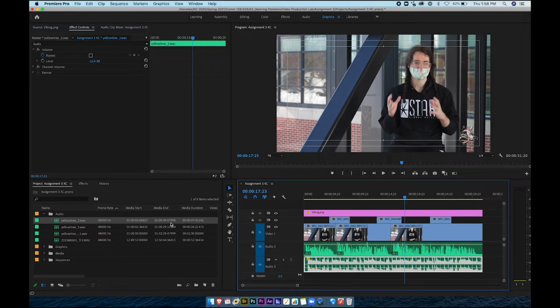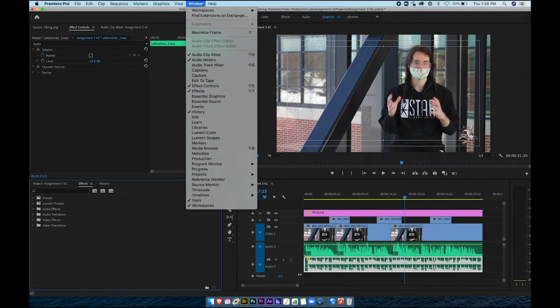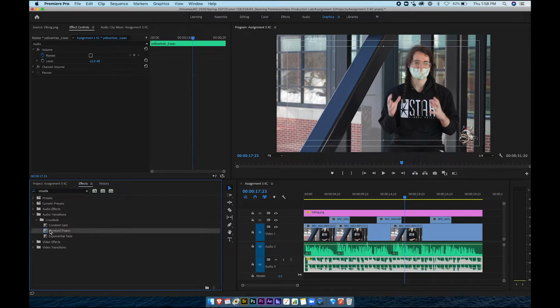Okay, a couple more things. We're going to add a crossfade effect to this audio track. I'll go to my effects panel. If you don't see that, go to Window and make sure Effects is checked. And I'm going to look for the crossfade effect. I'm going to choose this constant power one. I'll crossfade either side of this music track.